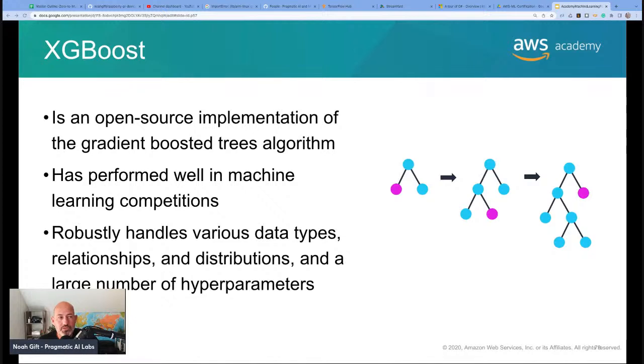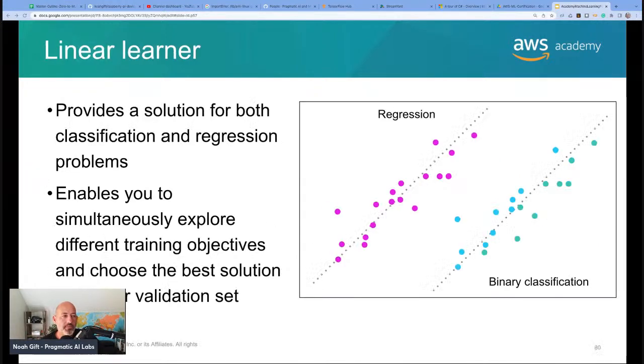We have XGBoost, which is a popular and efficient open source implementation of the gradient boosted trees algorithm. Gradient boosted is a supervised learning algorithm that attempts to accurately predict a target variable. It can do this by combining an ensemble of estimates from simpler, weaker models, and it has done very well in competition. So XGBoost is definitely one of these algorithms that you'll find performs generally very well for many problems.